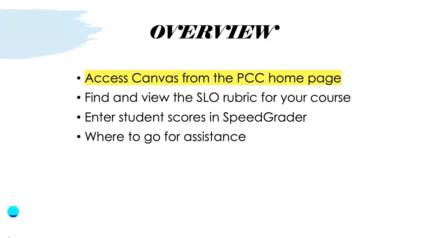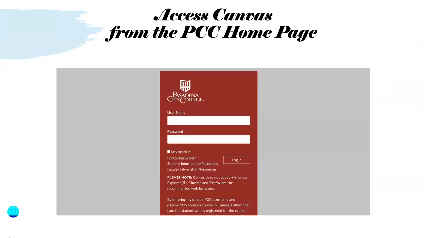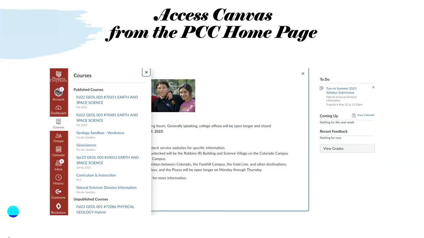Starting with accessing Canvas. Go to the PCC homepage, and from the top menu select Login, and then select Canvas from the drop-down menu. You will then need to log in with your PCC credentials. Notice that your username only has to be the first part before the @pasadena.edu in your email address, and then you'll enter your password. This will bring you to your overall Canvas homepage.